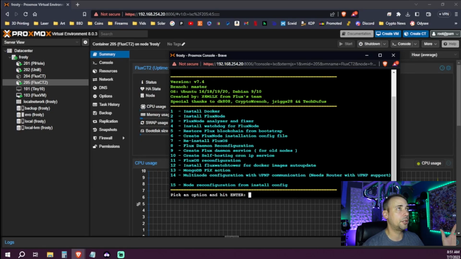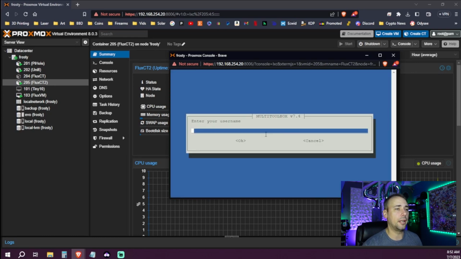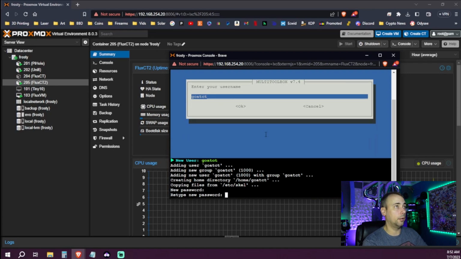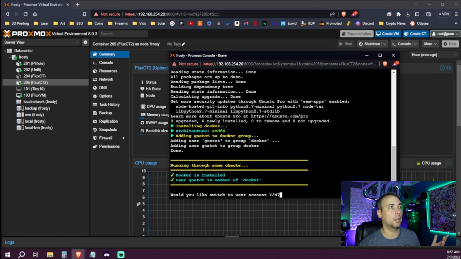So we're gonna put in our bash command, which brings us to the multitoolbox. We'll hit one to install Docker. Enter your username, which is going to be the name that you entered for your Flux node over in Zelcore when you set that up. Mine is goatct. Put in your super secure password. You'll probably wanna make it different than your main password just because security. There you go, Docker is installed.